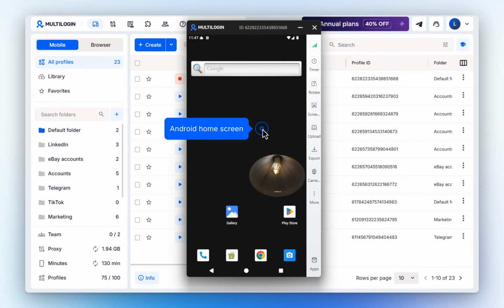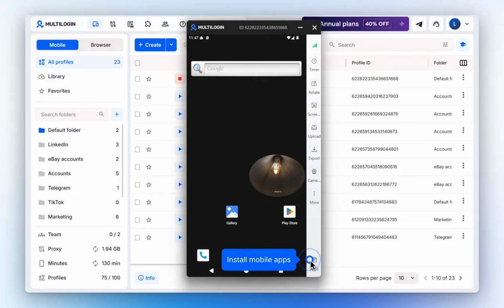Tap, scroll, and navigate, just like on a physical device. The sidebar gives you access to file uploads, screen controls, and additional settings. Open the Apps icon to access the App Store.